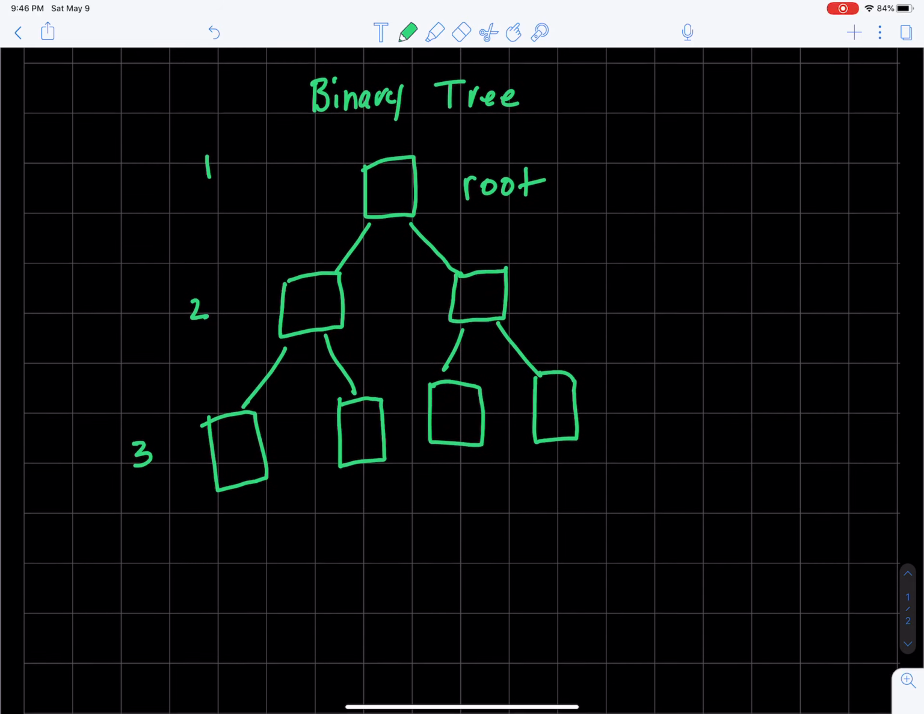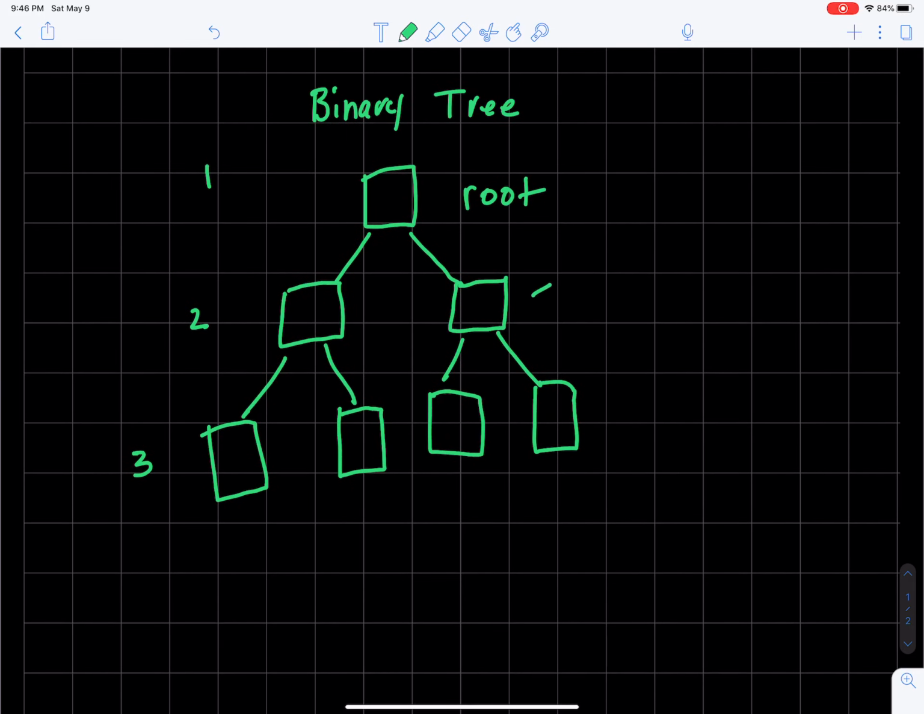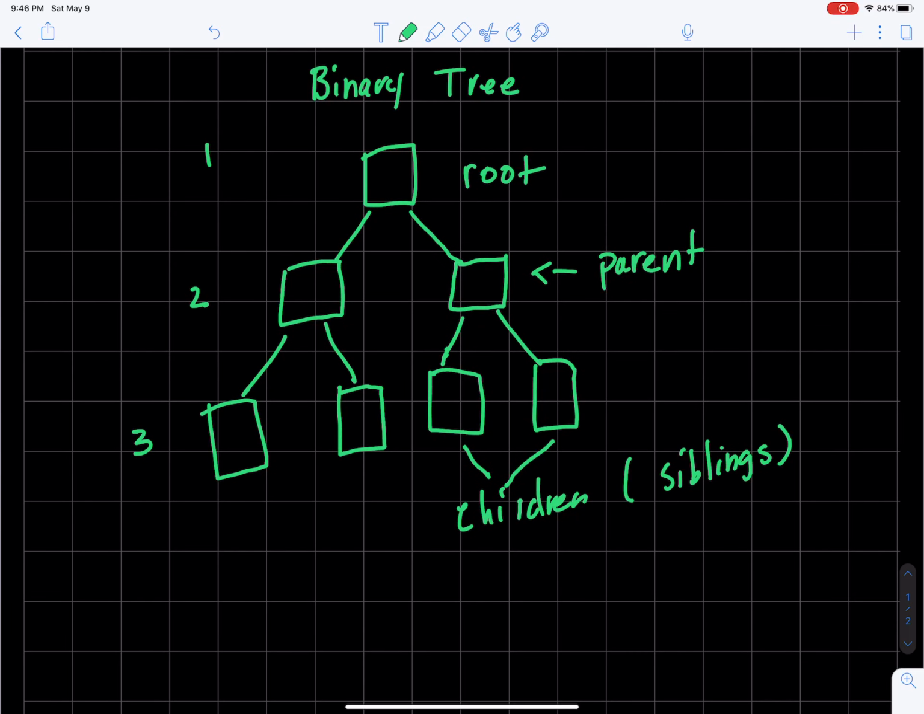Just for terminology, this would be considered a parent, and then the 2 here will be considered children. And when you have 2 children from the same node, they're also considered siblings, because they have the same parent. We can also consider this a descendant, as your book would say. You hear it called child or descendant. It's interchangeable, but they basically mean the same thing.